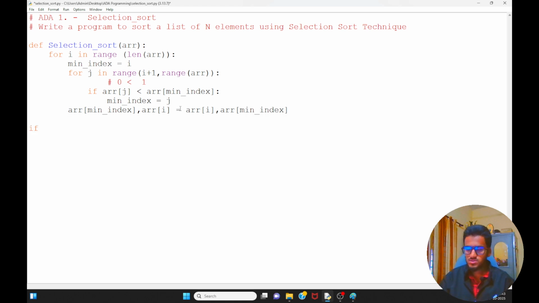Now let's write the main function. Name, main, print, print the unsorted array, and the sorted array.